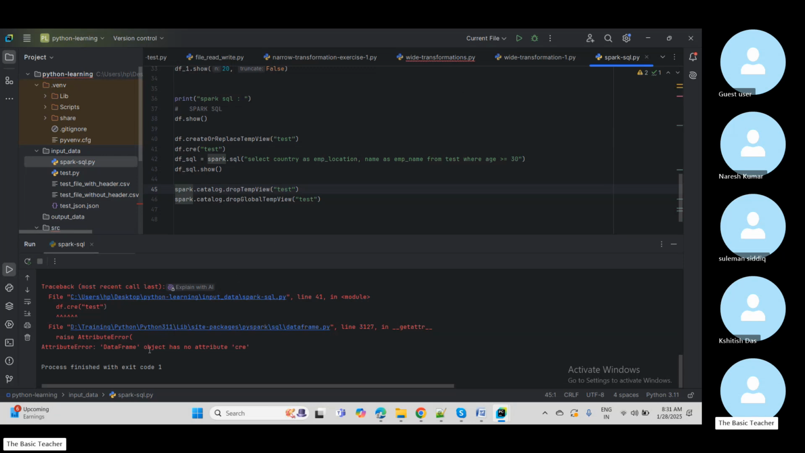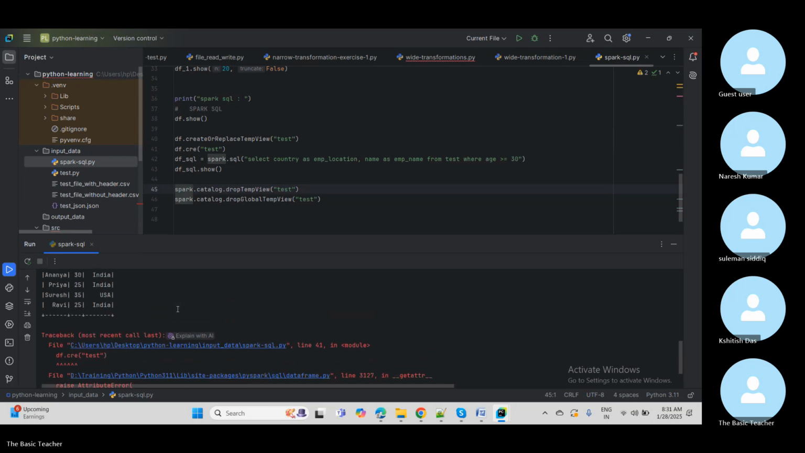Why is this failing? CRA, where I have given this. DF dot... line number 41. Okay, this cell.